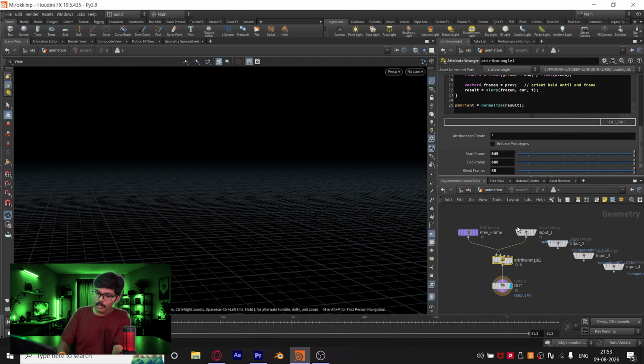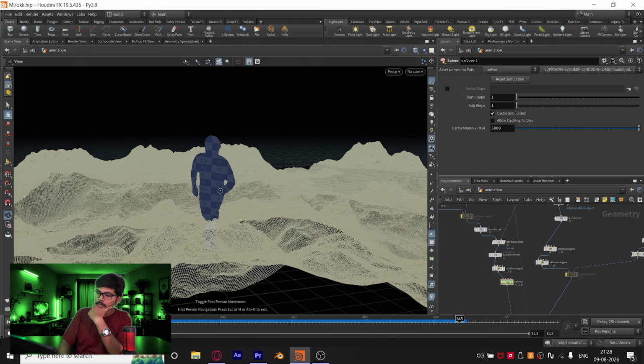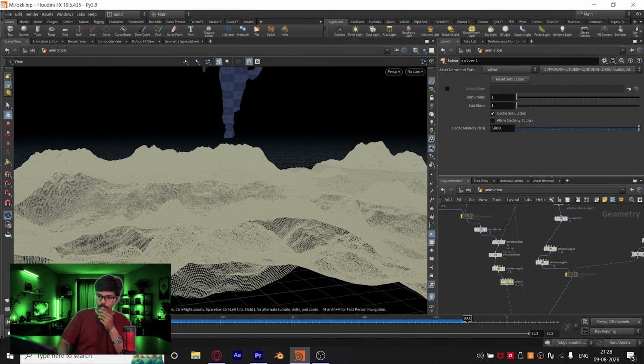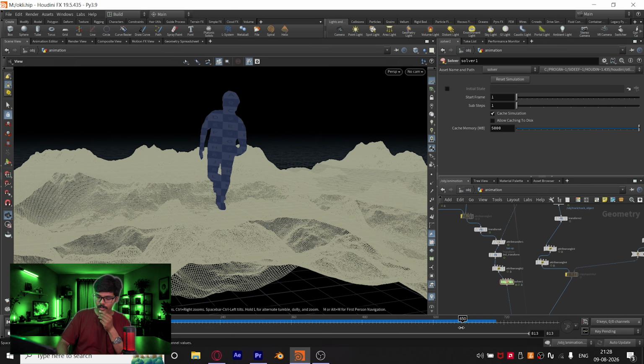Perfect. Now if I reload it, go to frame 645, reset the simulation. Now if I play the simulation, you see our object remains same and then it slowly aligns with the mesh. You see, that's the problem we solved. Well, that's it for this video.